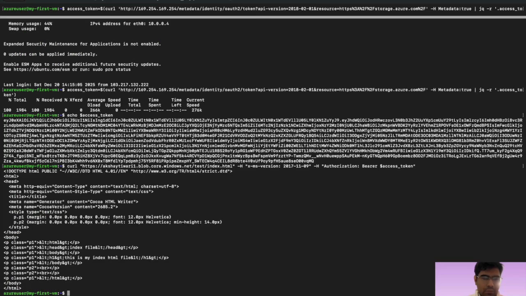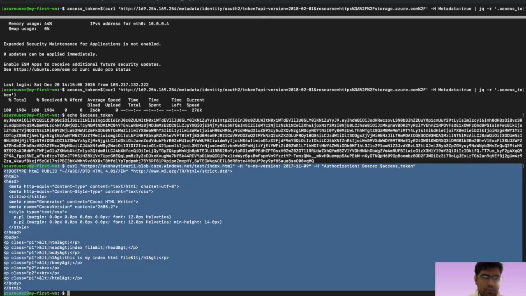Yeah, now we see the file. This was the content I put. This is my index file. So this file is now accessible.